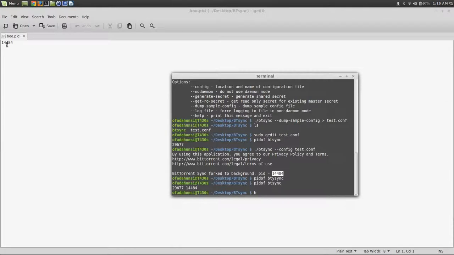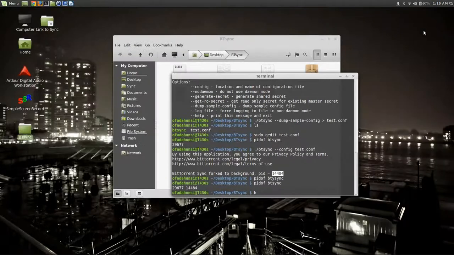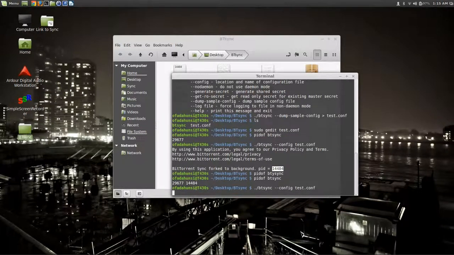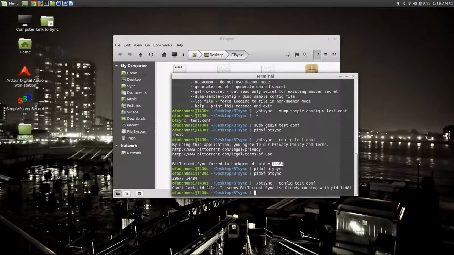So with that PID file, if I try to run that instance again using the same configuration, what's going to happen is it's going to tell me that the PID is currently locked and it can't use it. It can't run the configuration. So I type in the setup, and that's what I get. It says can't lock PID file, and then it gives you the PID number that the instance is currently running, 14484, and I won't be able to use it.